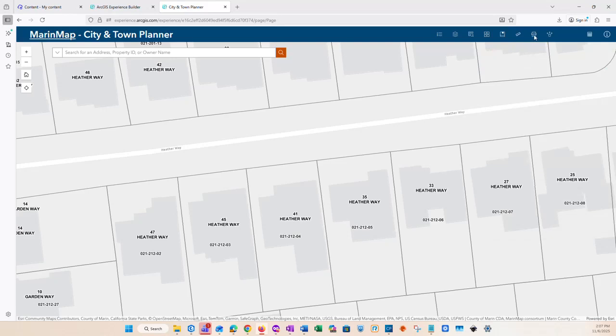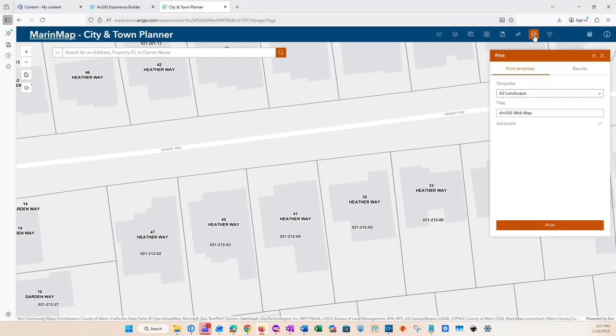And now I will walk through the print tool. I'll select that to begin. And this print tool is fairly basic in its functionality. It's just a way to grab a quick printout of what you're viewing currently on the application here.